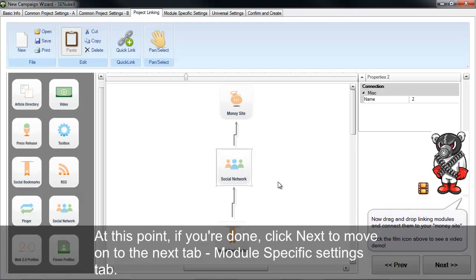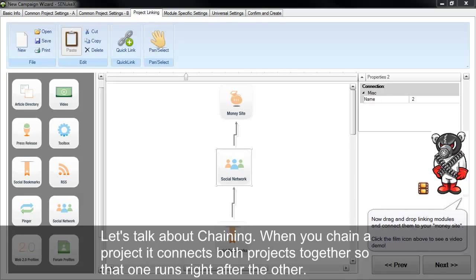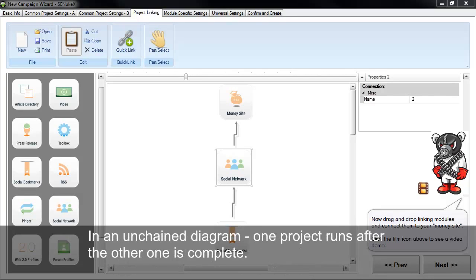So at this point, if you're done, you click Next to move on to the next tab, which is going to be the Module Specific Settings tab. The diagram editor actually has a lot more options than just basic project linking. Let's talk about chaining. When you chain a project, it connects both projects together so that one project runs directly after the other. In an unchained diagram, one project runs after the other is complete.